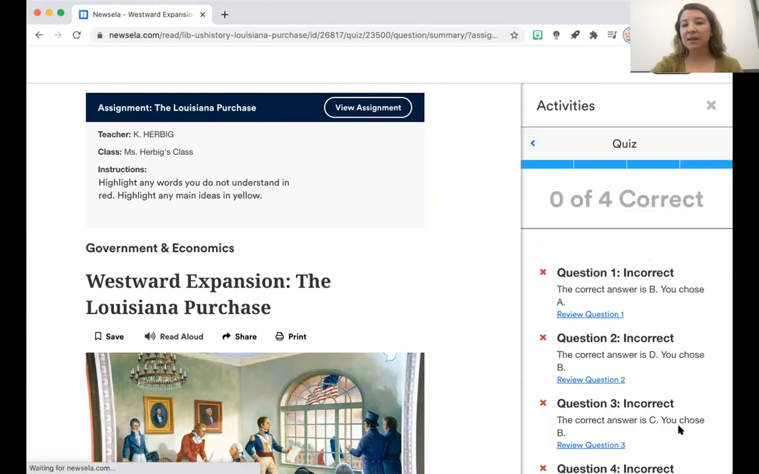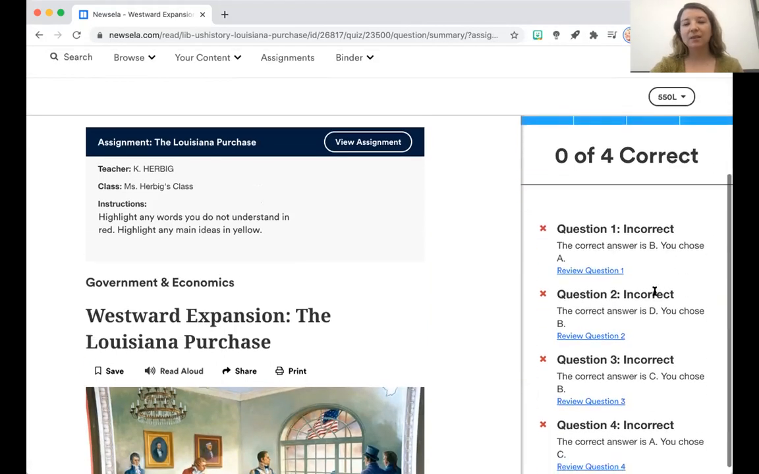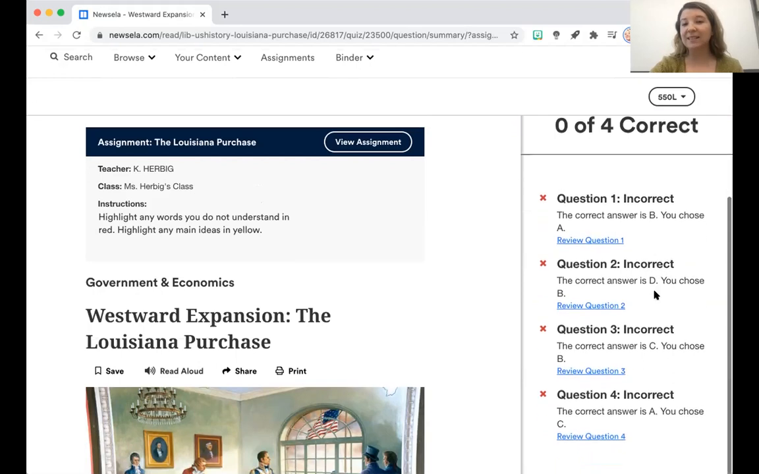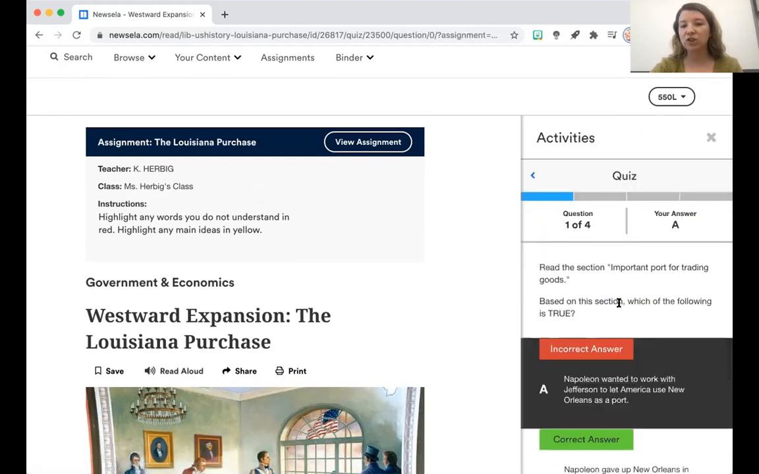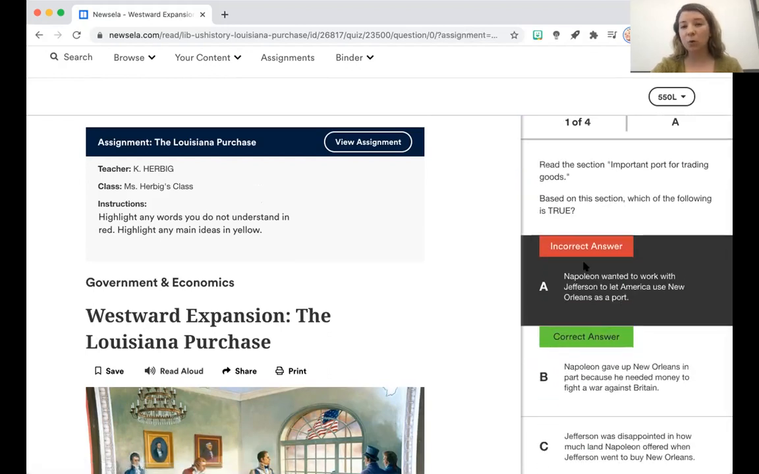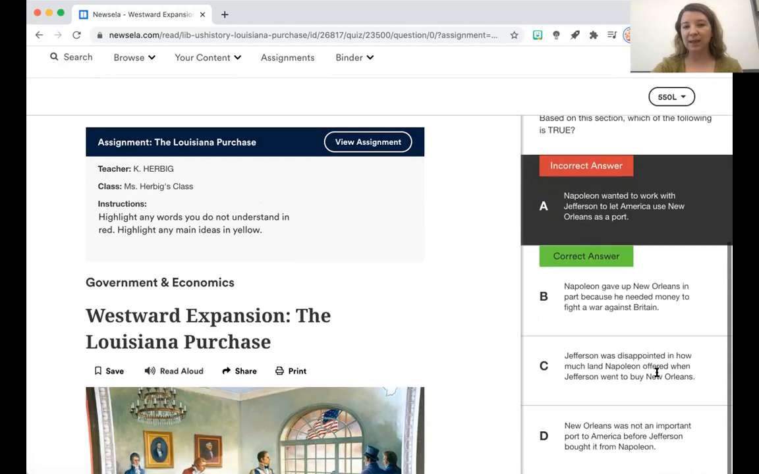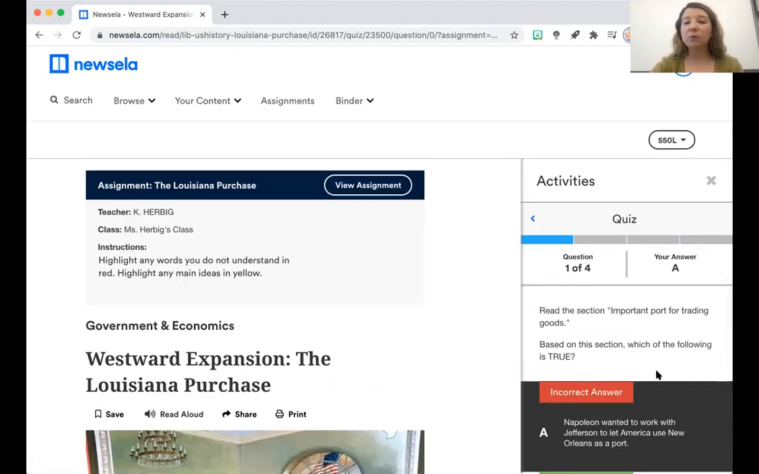And when you submit it, you'll be able to get some feedback. Since I was just clicking random answers, I didn't get them right. However, what's really great is that if you miss one, you can click Review for question 1, and you can view your answer versus the correct answer. When you complete the writing assignment and the quiz, your teacher gets all of your work and is able to give you feedback.